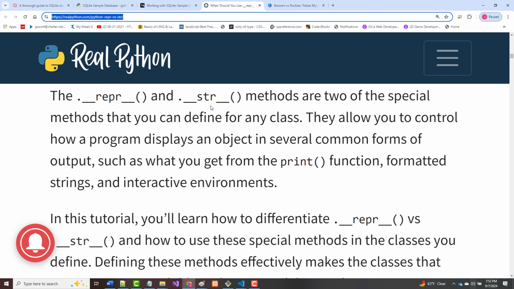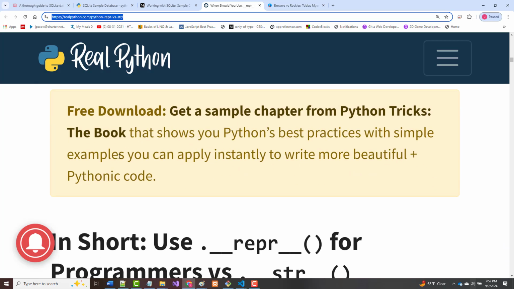The __repr__ and __str__ methods are two of the special methods you can define for any class. They allow you to control how the program displays an object in several common forms of output.